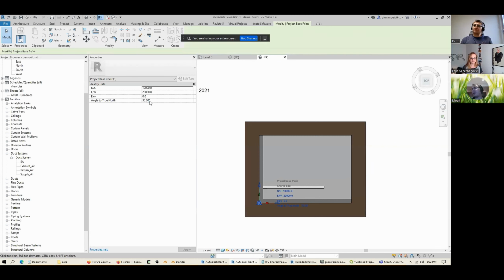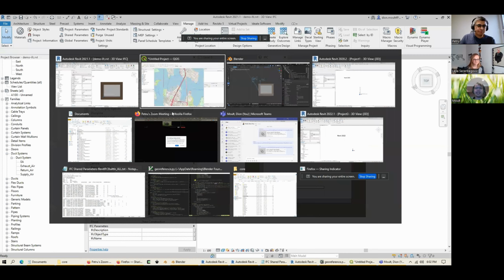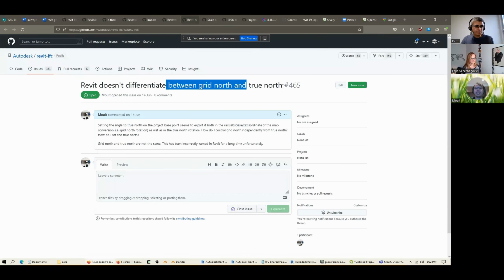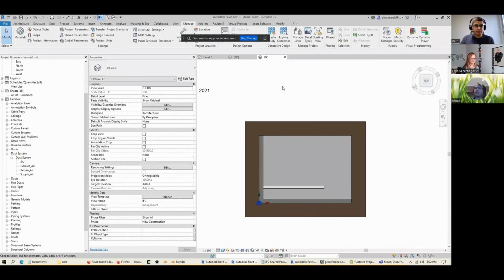And for a small site, Bob's renovation of his backyard, no problem. Who cares? The sun's here, there, whatever. But especially on larger projects, where you're spread across a campus or a large site, it starts to matter, especially for an architect doing solar studies. So it's just something to be aware of. So I guess that's one of the things in Revit that was good to mention, that there's this ongoing bug that Revit does not differentiate between grid north and true north. Just be aware of that.